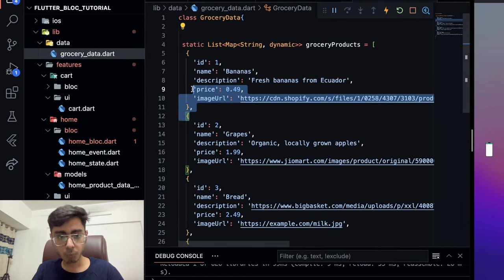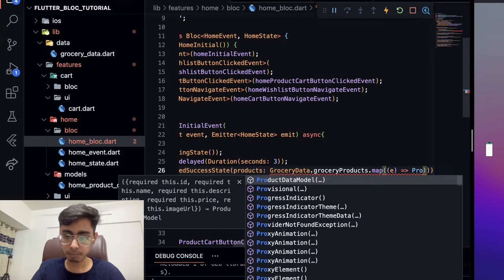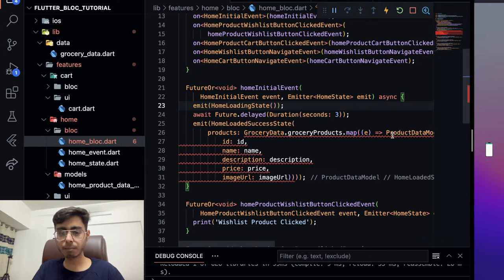So let's go over here. For every map, for every element, I want to map it to ProductDataModel. Let me format it. Perfect. For every ProductDataModel, I have one id. So for id, I can say e['id'], where e is just a map, as I just told. So e is this id.